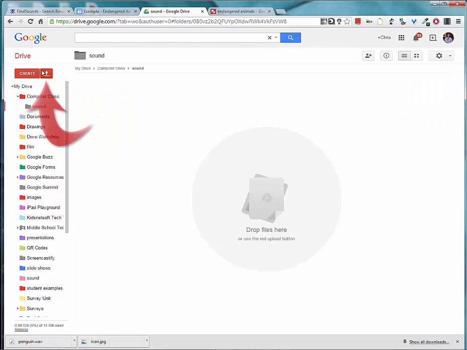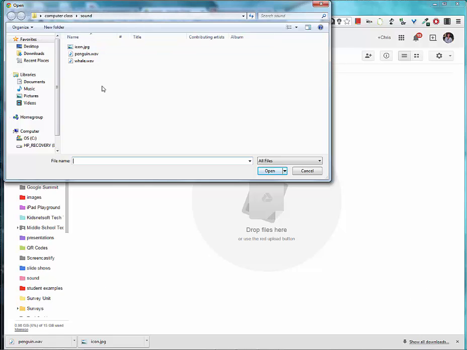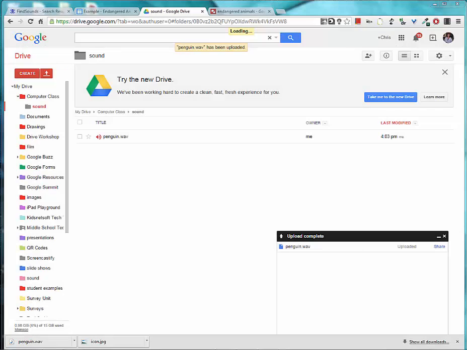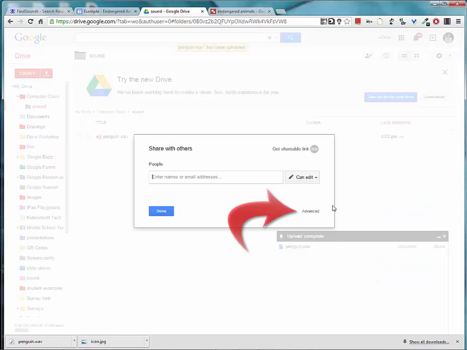I will choose the Upload arrow, Files, and then go to that sound folder on my desktop. In this case, it's Penguin. I will choose Penguin and choose Open. It's going to load. You can see it loading in the bottom right. Once it's loaded, you will see Share in the right. Go ahead and click on Share. You want to choose Advanced.